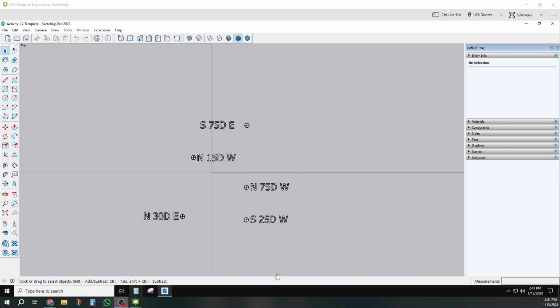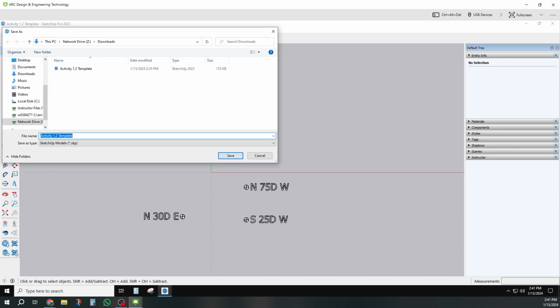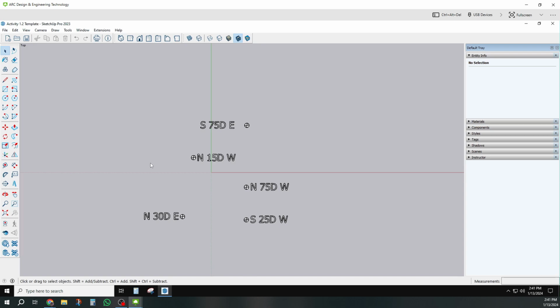It says save it. SketchUp compass dash your initials. That's part of what you're supposed to do, so I'm going to do that right now. Save as. And I'll go into my drive here, and I'm going to call it SketchUp compass dash ROS. Those are my initials. So now I've got that saved in a way that I can find it later on. That's pretty important that we do our good file management.